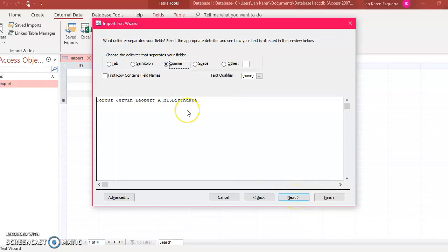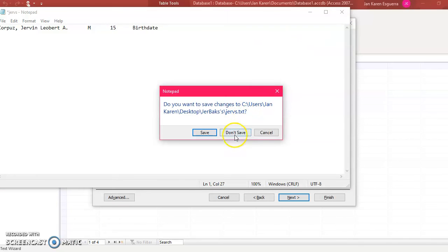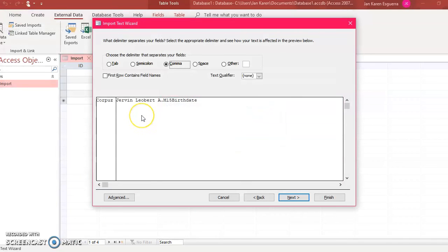Next. You will now edit how you separate the info, because in Notepad I used tab to separate the info like this. When I backspace, yeah, I separated the name and the sex by tab. So in that case, in here we're also going to use the tab as our delimiter to separate our fields.